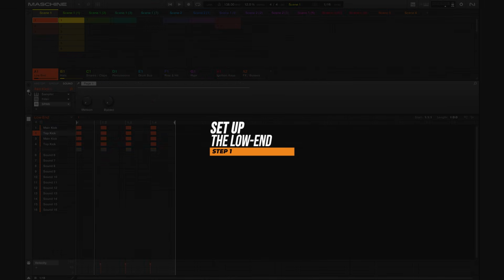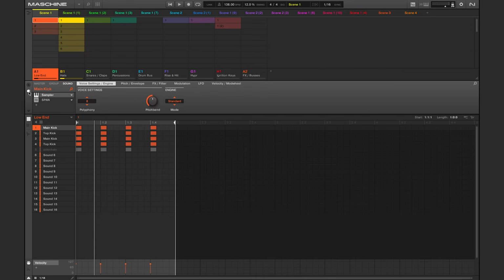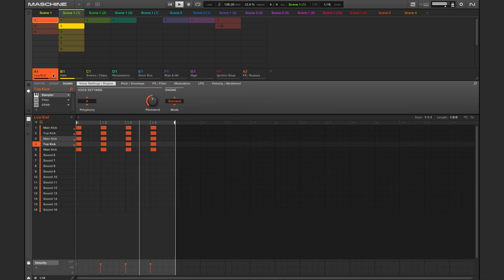Let's dive in. In the lower group, pads 1 and 2 are your kick, while pads 3 and 4 are duplicates. Copy pad 1 to pad 3 and pad 2 to pad 4. We're using duplicates because later you may want scenes where the kick disappears, but the rumble keeps driving the track forward, especially during build-ups and transitions like this.